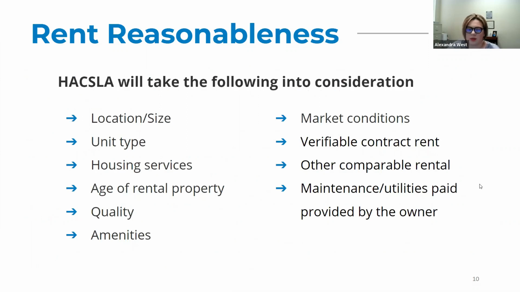A couple of things that we take into consideration when conducting a rent reasonable study. However, this is not limited to this. The location, the size of the unit, the amenities, and the utilities that you provide as the landlord or owner.